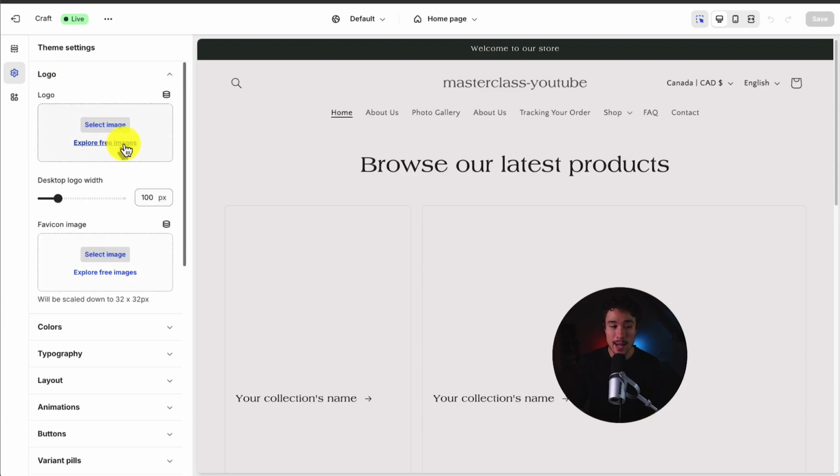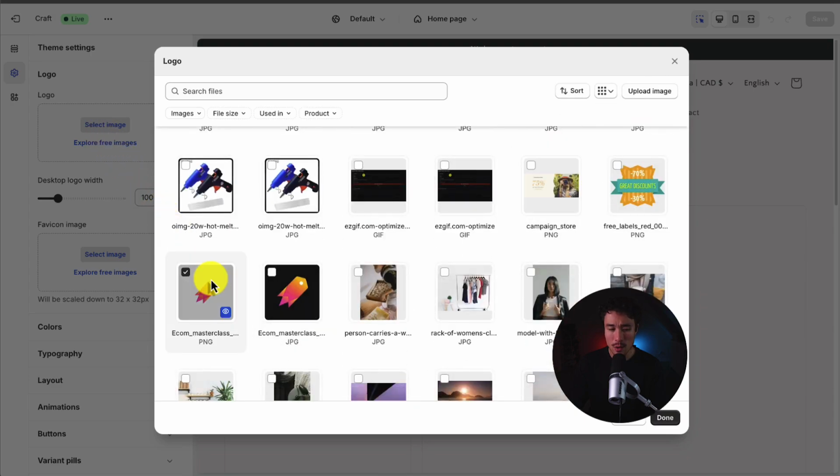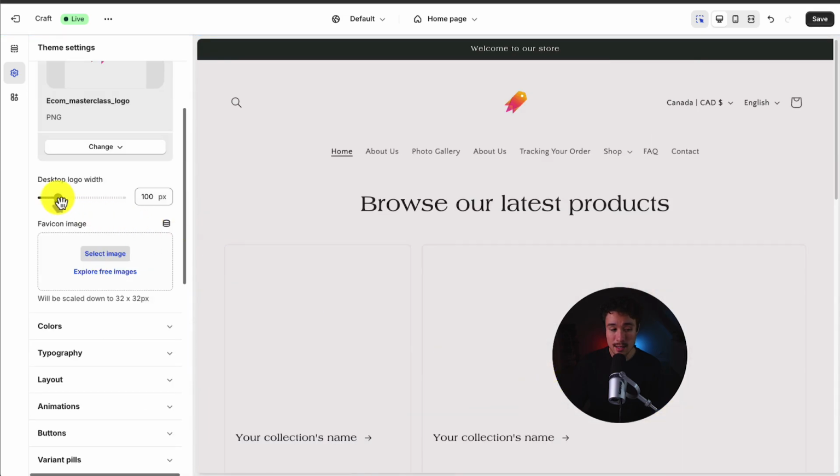I'm going to select a logo. So expanding the logo section, I can select an image. You can add new images, but I've already uploaded a logo here. I'll click on this one, then click on done. You can then set the desktop width to the logo. I'll set it as 60 pixels.